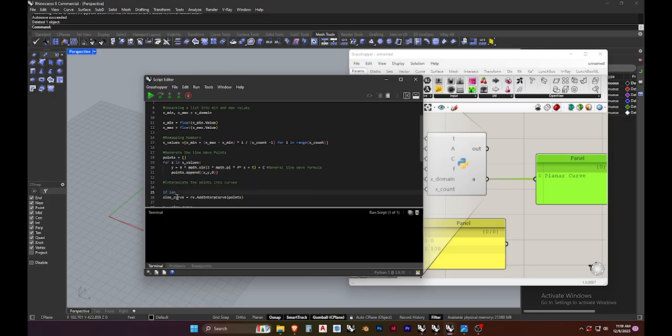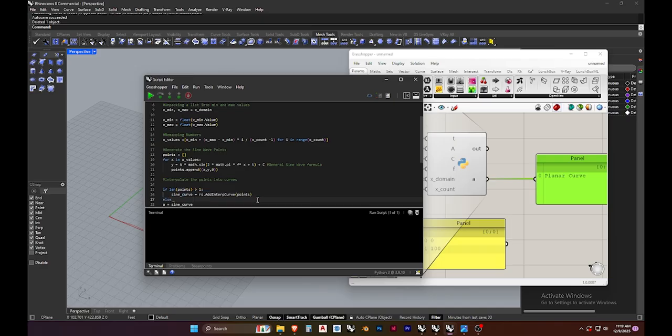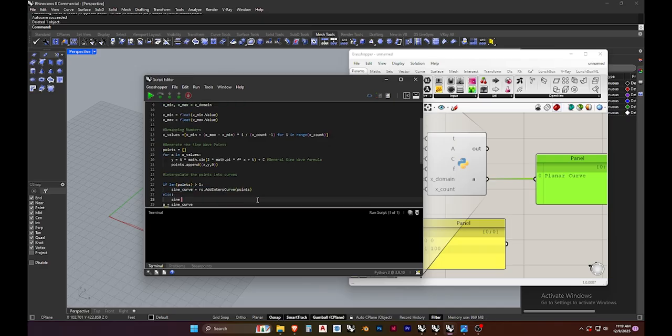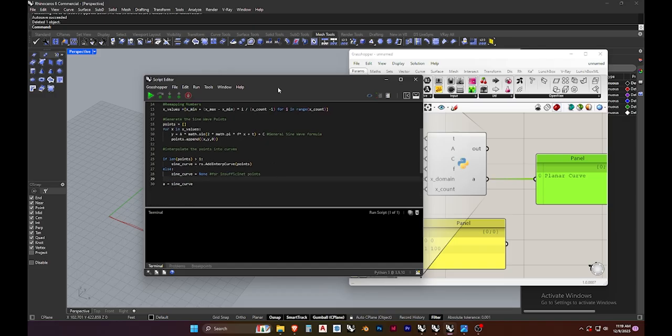If then points is greater than 1, then, else sine curve is equal to iris dot add interpolate. Yeah, sorry, what the hell am I doing. No, this is for if the input has insufficient points. Okay, our code is done.